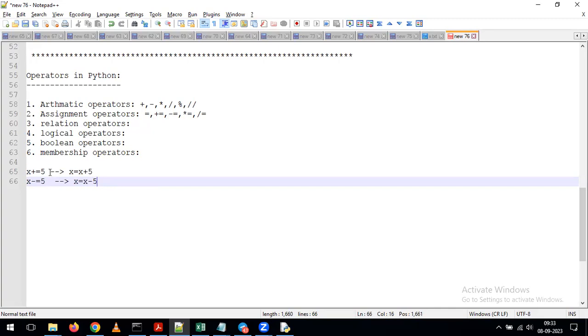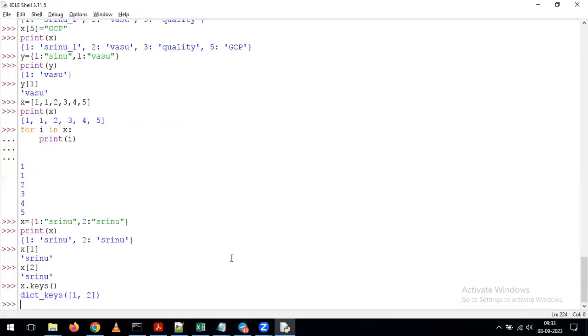Okay, all the remaining things are the same. If you are given x plus equal to 5, it is nothing but x equal to x plus 5. In the same way, for all the remaining operators, it will work the same way. If you want, I will quickly give one or two examples.